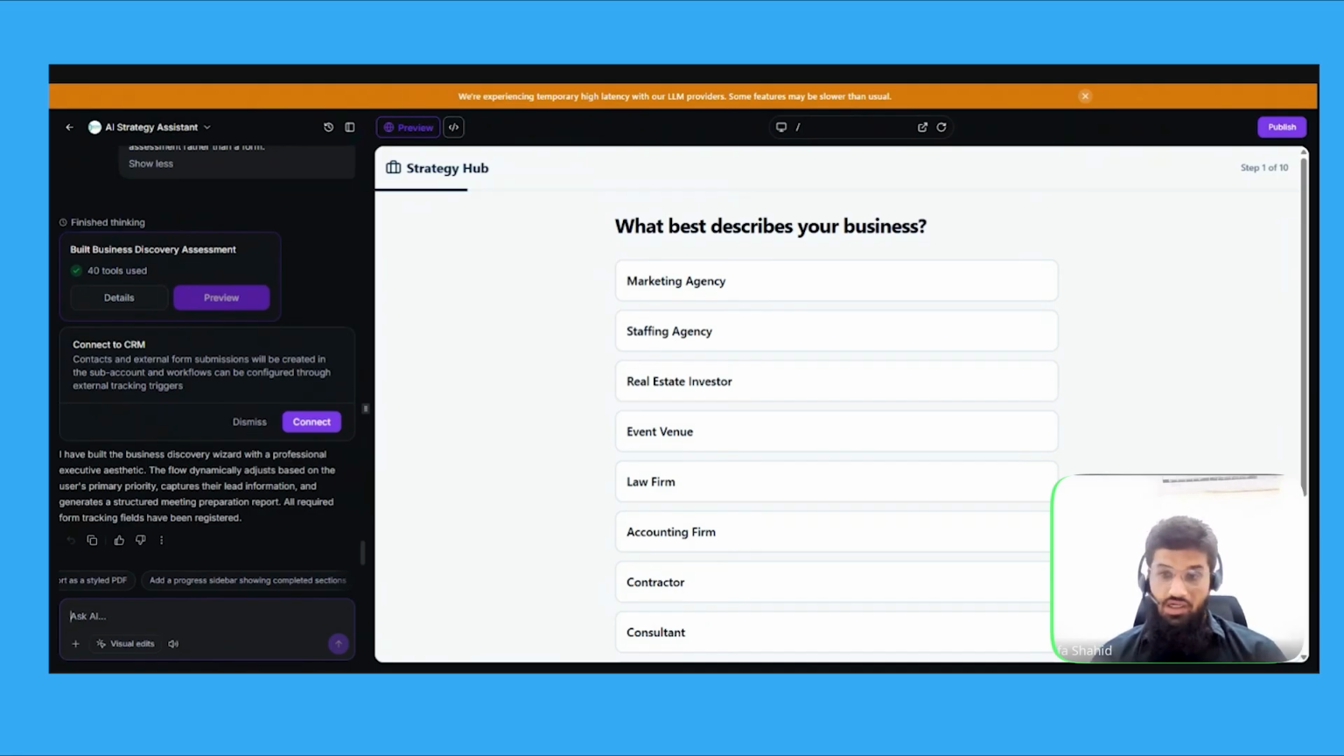And the biggest part is this. Do you see the highlighted part that I just highlighted? It's called Connect to CRM. Contacts and external form submissions will be created in the sub account, and workflows can be configured through external tag and triggers. So what does that mean? This entire form, this entire experience can be connected to your CRM directly. So it's not going somewhere else or going to a particular cloud that no one has any connection to. It can be connected to your CRM directly on a click of a button, and it can be published on your domain as well. And you have this entire tool that was built in AI.